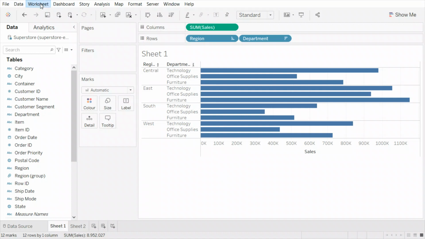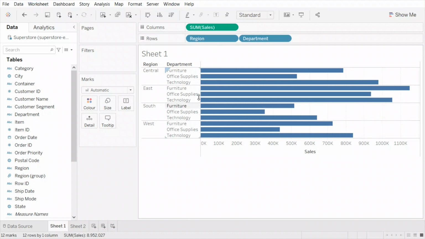So if you want to clear the sort, you just go to worksheet, and there is clear, and clear sorts. So now all the sorting is cleared. Even if you sorted by an axis, by multiple different headers, you can just clear it by going to dashboard and clearing it. Okay.